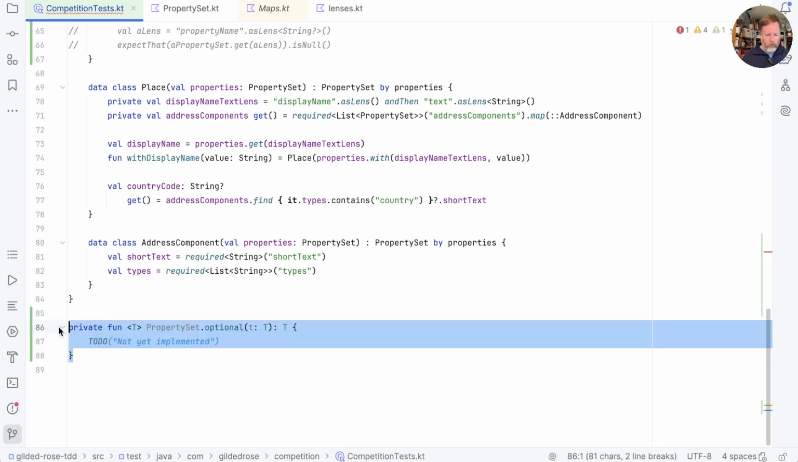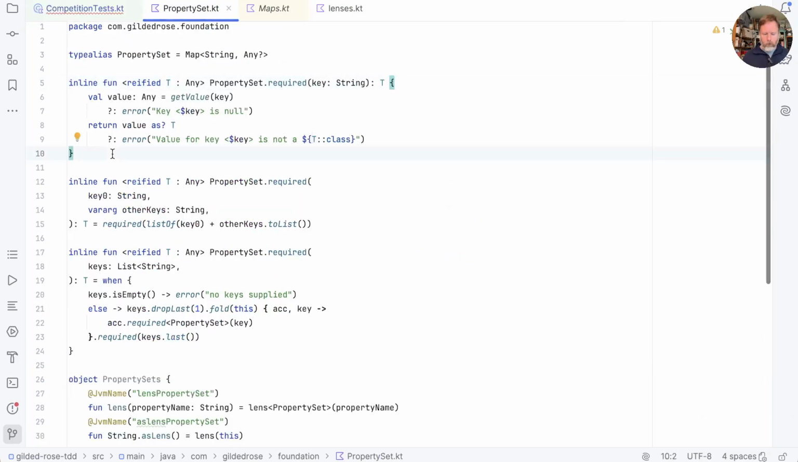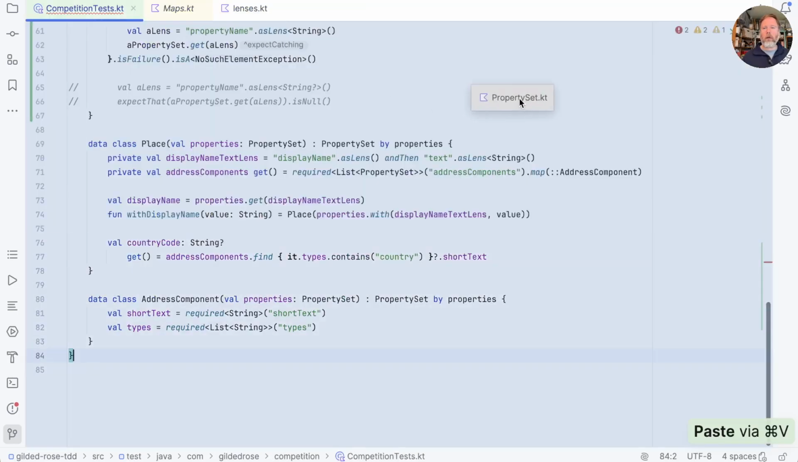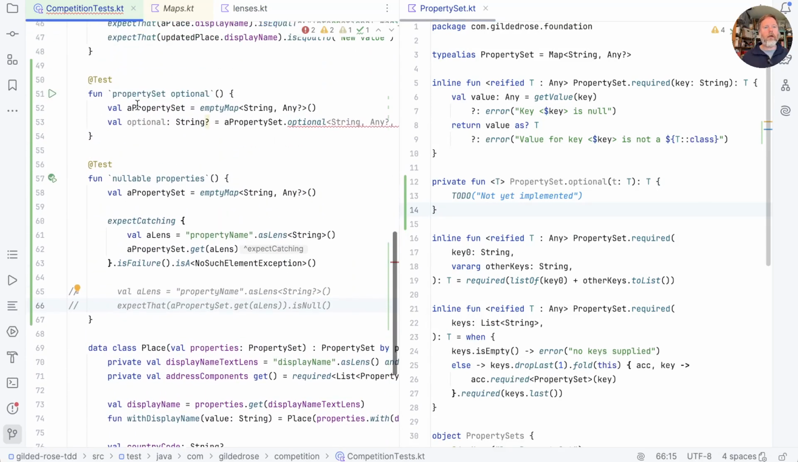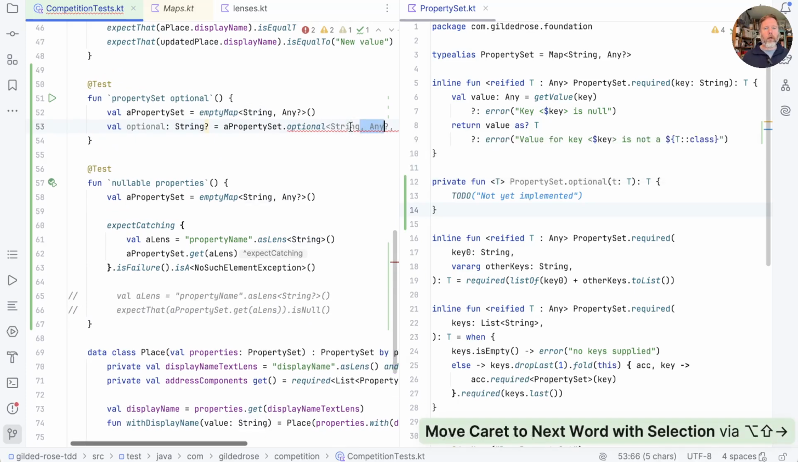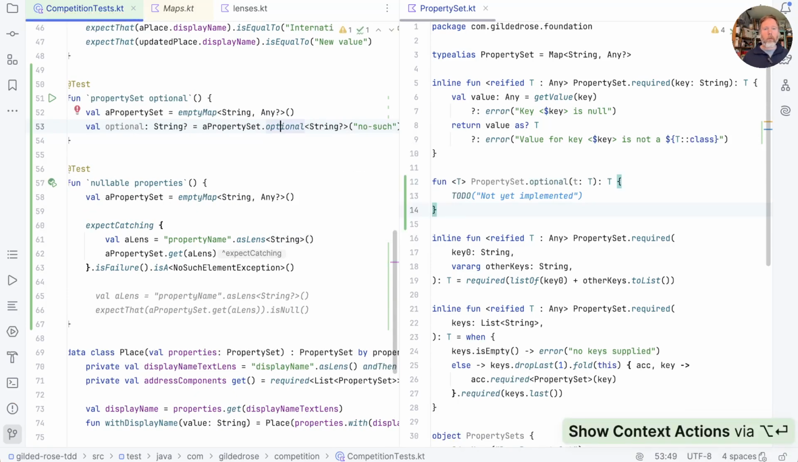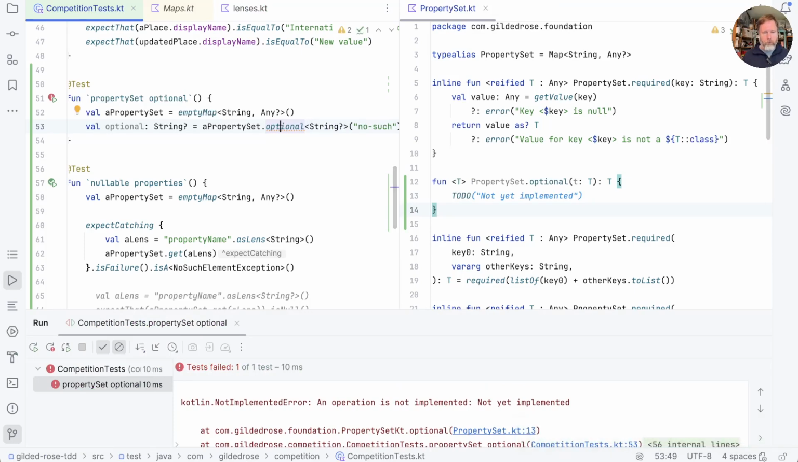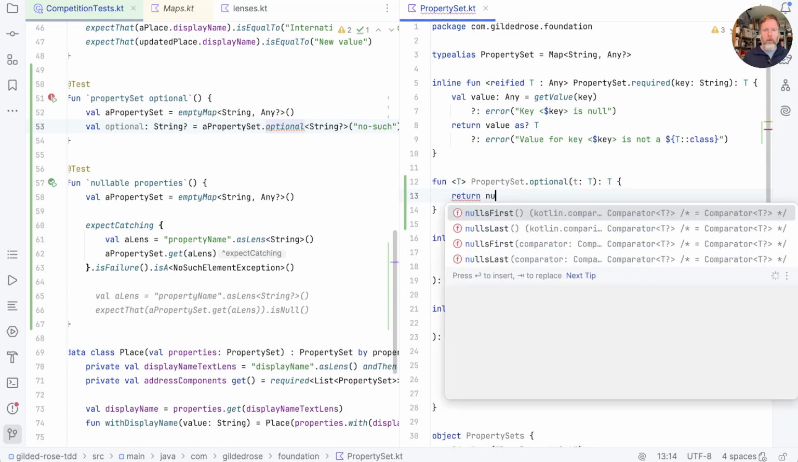What I think I'm going to do is take this, copy it out of here, and put it into property set alongside required, so we can see our implementation over here. Back to the left-hand side, and we're trying to make this work. So this is going to be optional of string question mark, like that, and we can import from there. Okay, if I try and run this test, it will obviously fail. And there it does. But in proper TDD mode, we can get it to pass by saying return null.